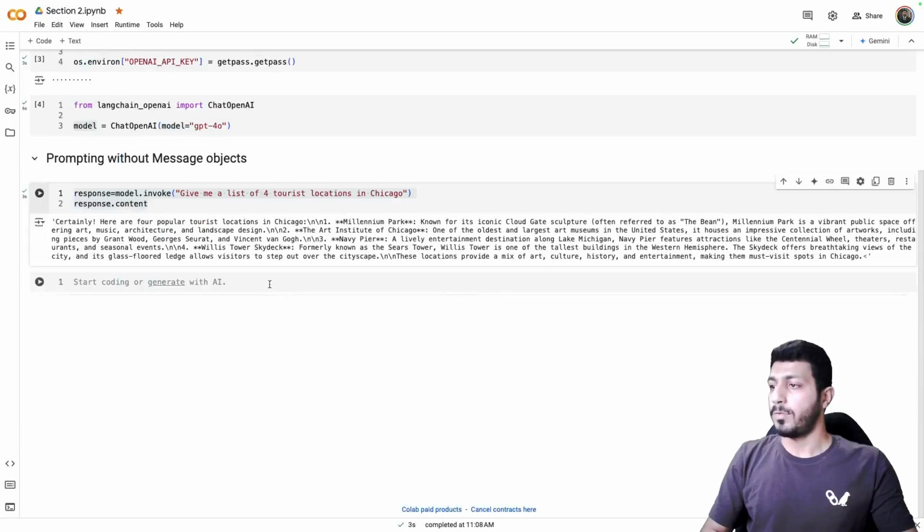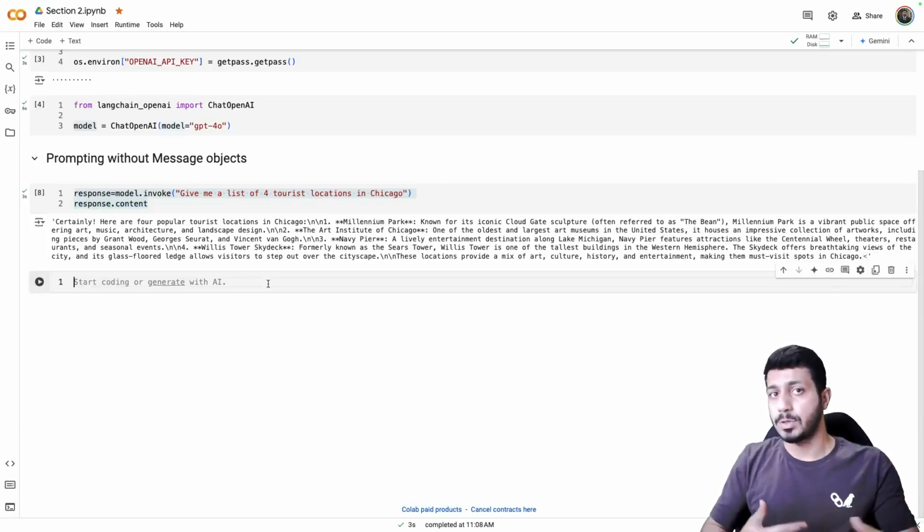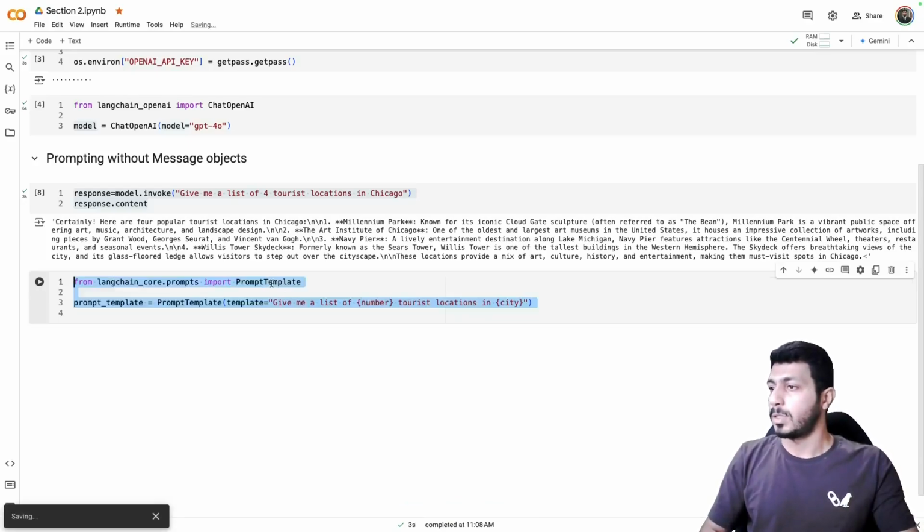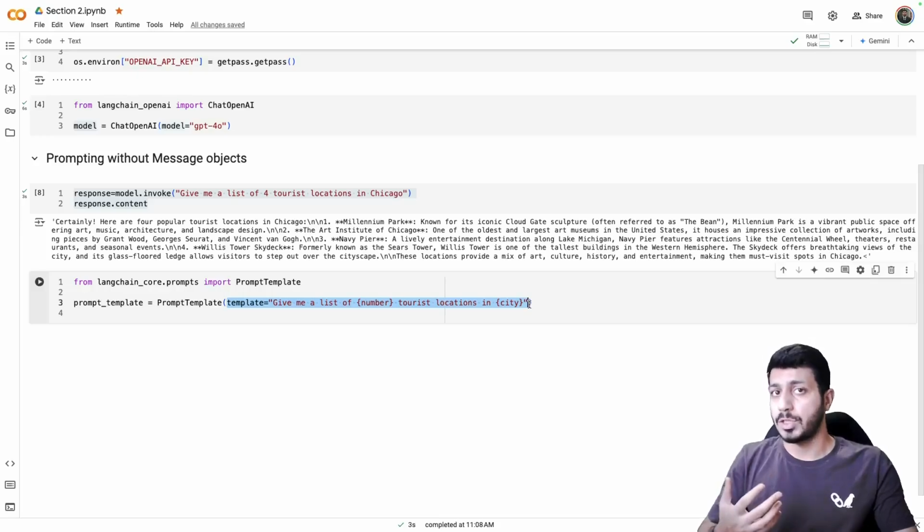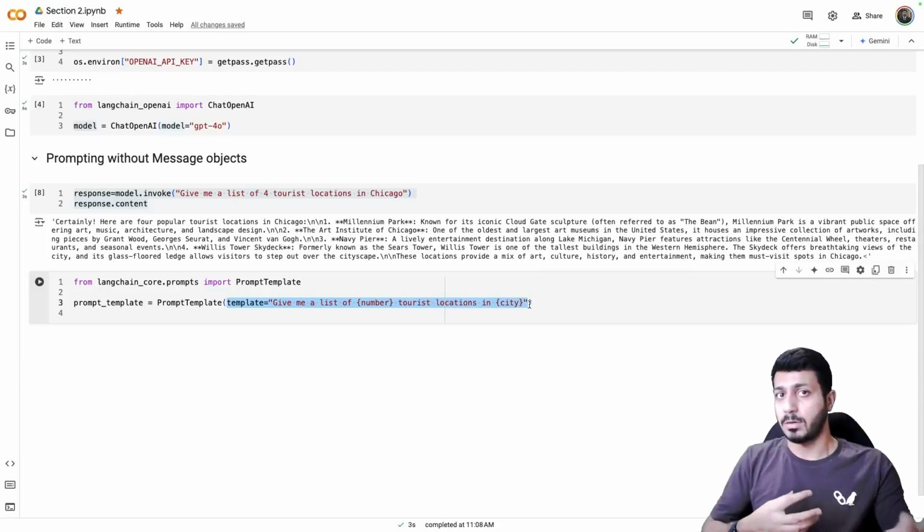And in a very similar fashion, we can convert this prompt into a prompt template and then create a prompt out of it and eventually call the large language model again. Let's see. For this, I'm going to import prompt template from LangChain Core prompts. And here I'm going to define a template this way. Look at the difference from the way we did in the last section. In last section, since we were using message objects, we were generating prompt templates from the chat prompt templates object and then converting into a prompt template.